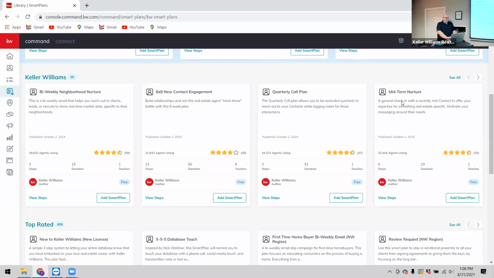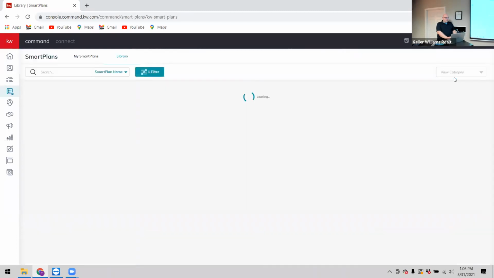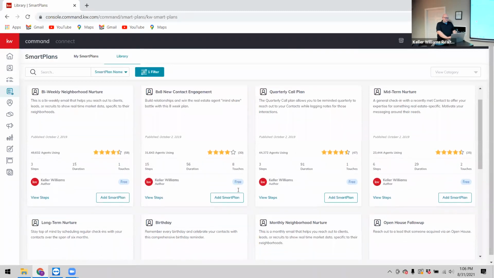And then the midterm nurture. So this is a general check-in with recently met contact to offer your expertise for something real estate specific and motivate your message around their needs. If I click the see all, I'm going to see all 10 plans that Keller Williams has created.